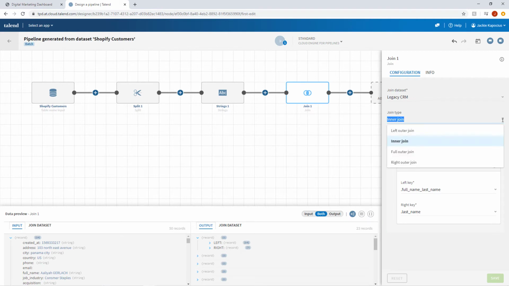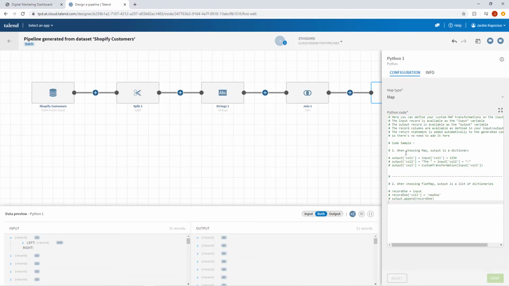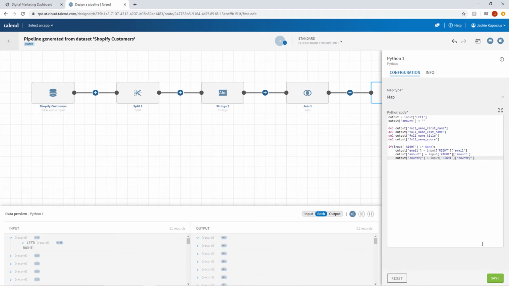I'll switch the join type to left outer join in order to consolidate all records. I'll then add a bit of Python in order to use my legacy CRM dataset to fill in any empty source dataset fields lacking emails, account numbers, or country codes for the matching customer.